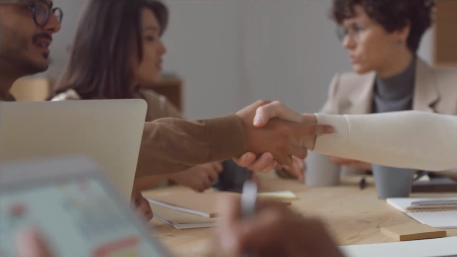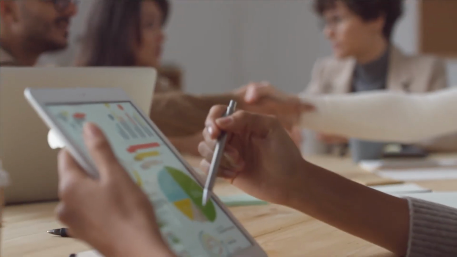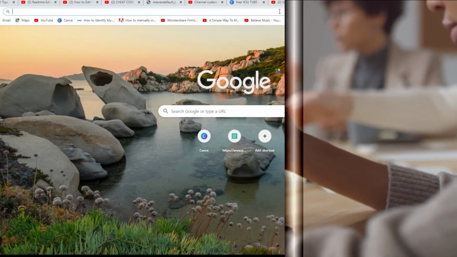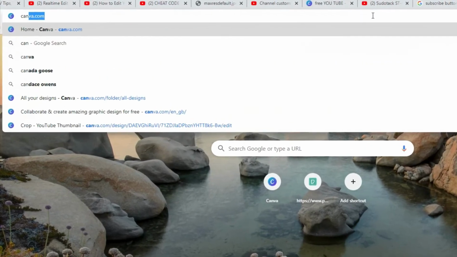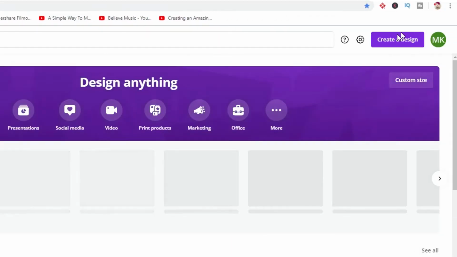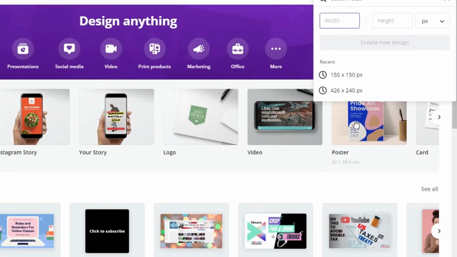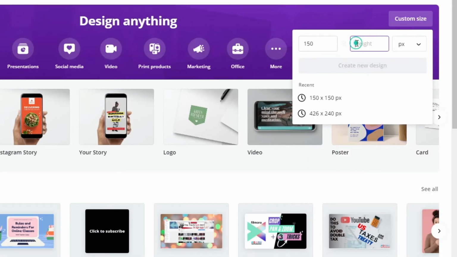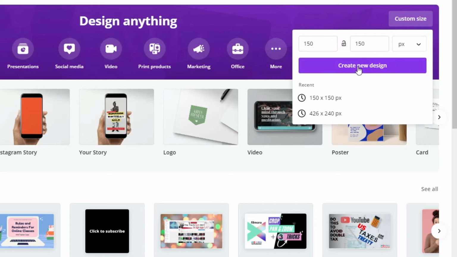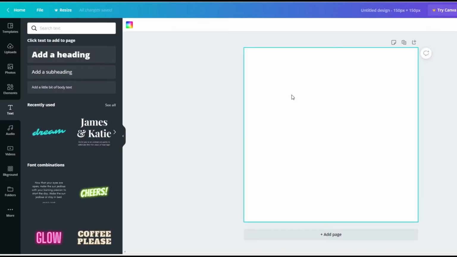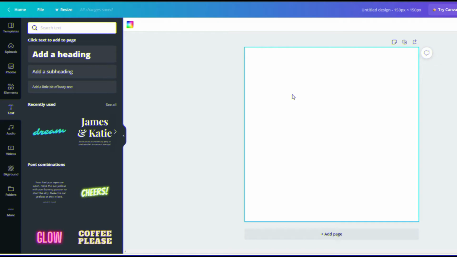So as I promised, I will show you how. So here it is. Go to the website called canva.com, click on create a design, select custom size and just specify the correct size, which is 150 by 150. Now in here, let's bring our logo.